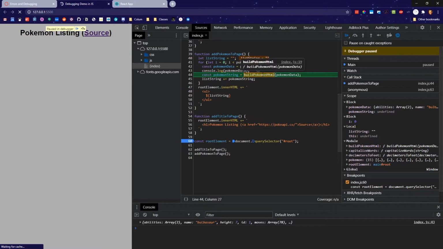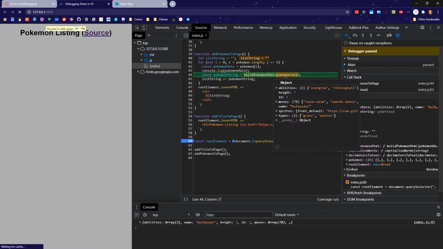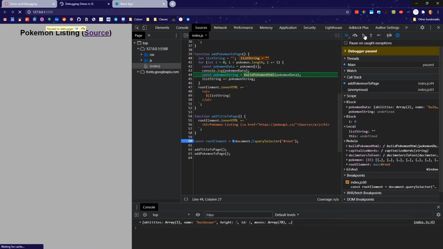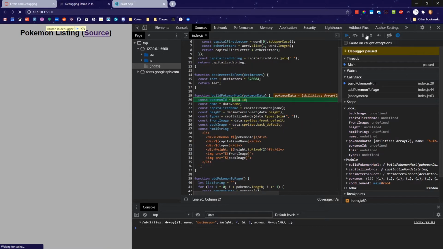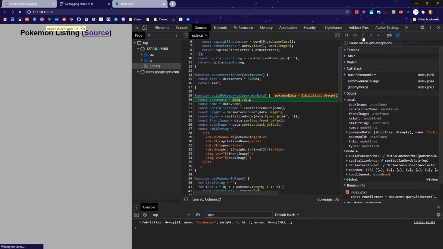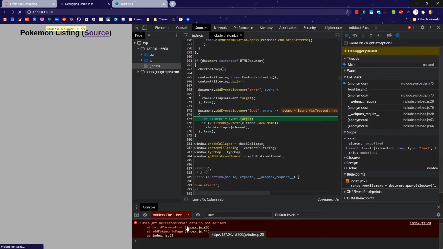And then we can see that we're going to call build Pokemon HTML. We're going to pass in that data. Step into, which takes us into the build Pokemon HTML function. We can see that data's there, and then hit F11 one more time, we crash. So we've got an error here, data is not defined.